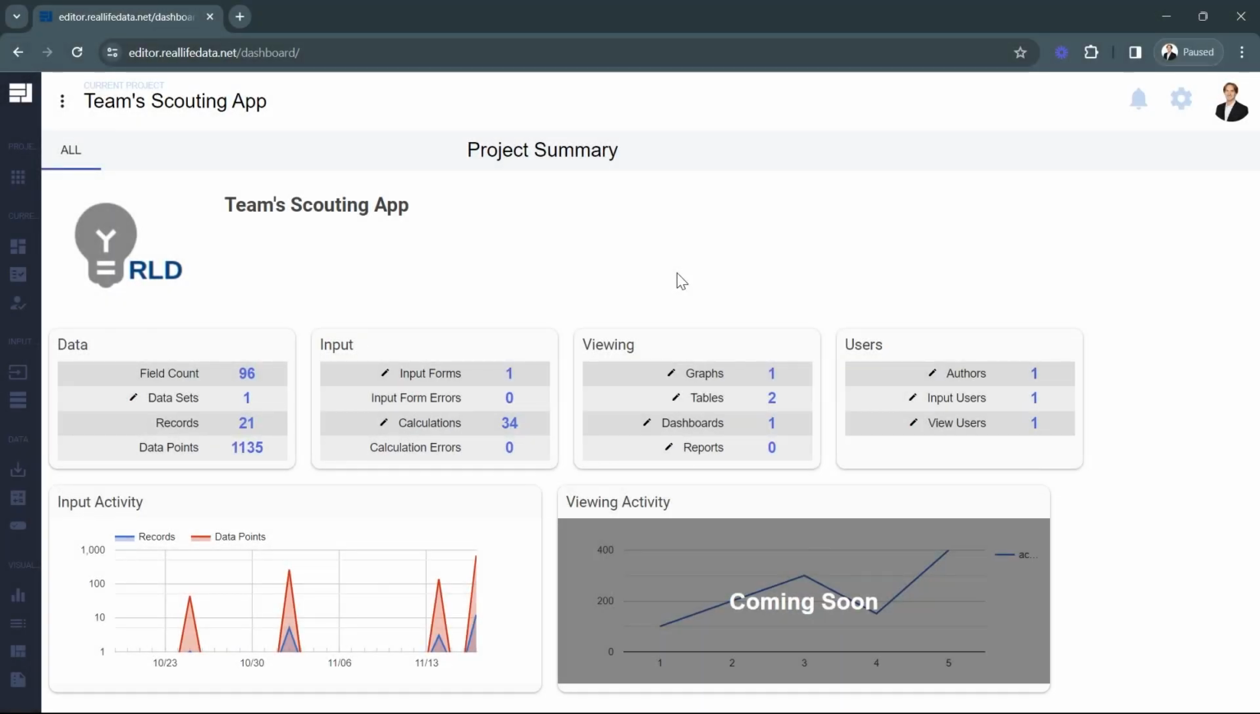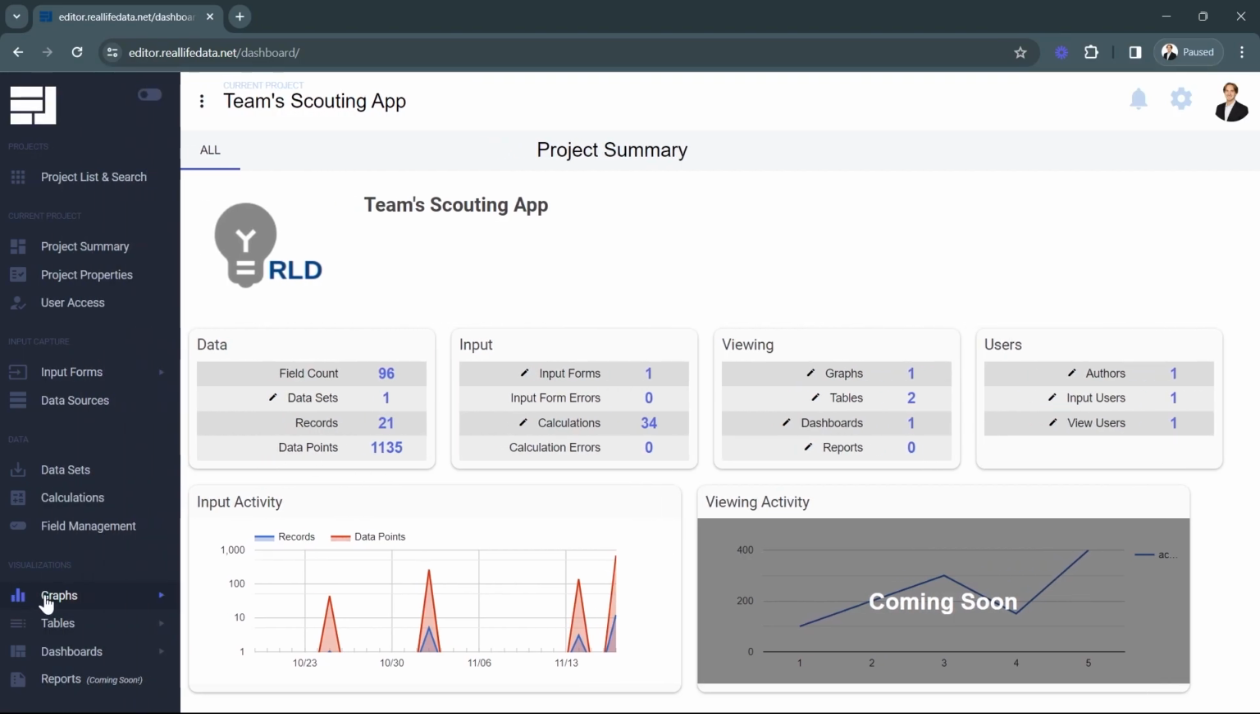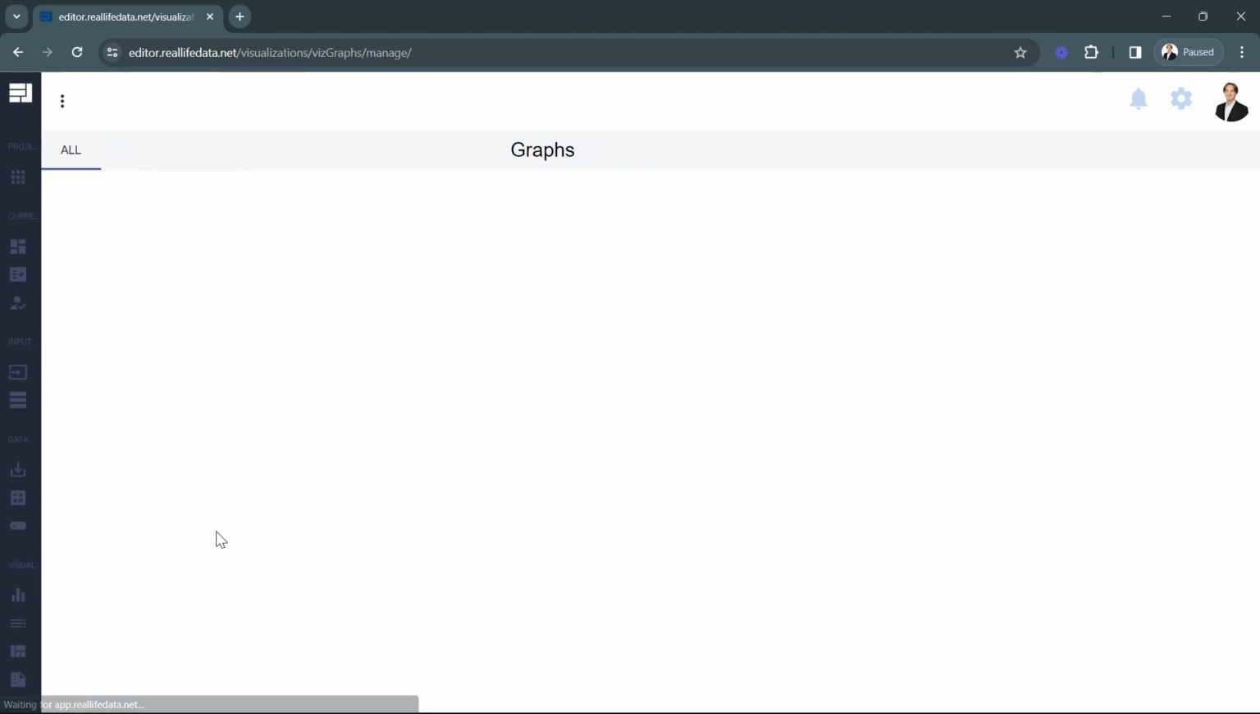All right, continuing on with our 2023 FRC Scouting App tutorial. Let's go ahead and get heavy into graphs and calculations today. So let's click on Graphs and click Manage.